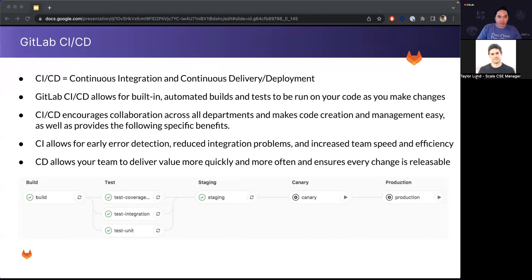And GitLab CI/CD allows for built-in automated builds and tests to be run on your code as you make those changes. So as we mentioned in that GitLab flow, as you create those feature branches, you're going to be triggering the GitLab CI/CD pipeline to create those automated builds and testing your software and scanning for any security vulnerabilities as you make those changes. And with GitLab CI/CD, you're encouraging collaboration across all departments in that merge request and making code creation and management easy, as well as providing the following specific benefits that I've outlined here.